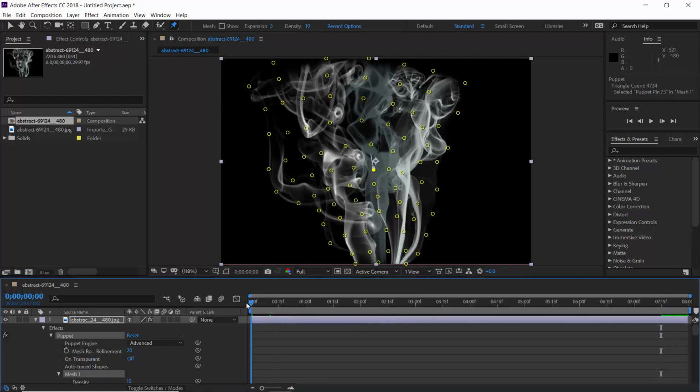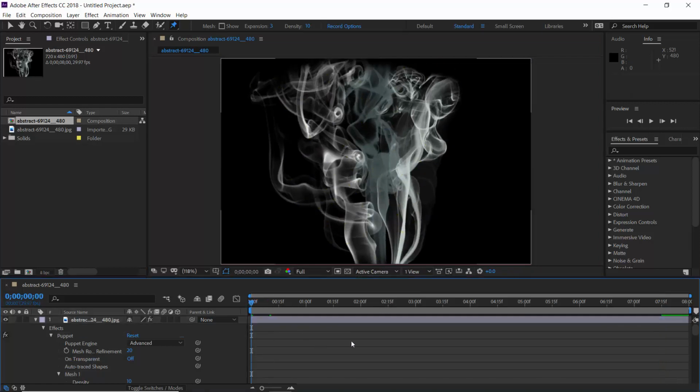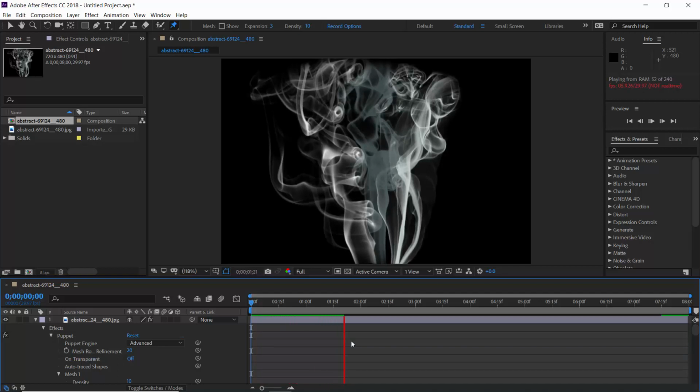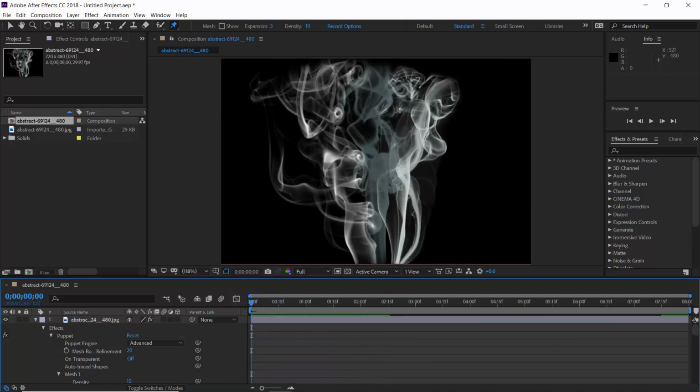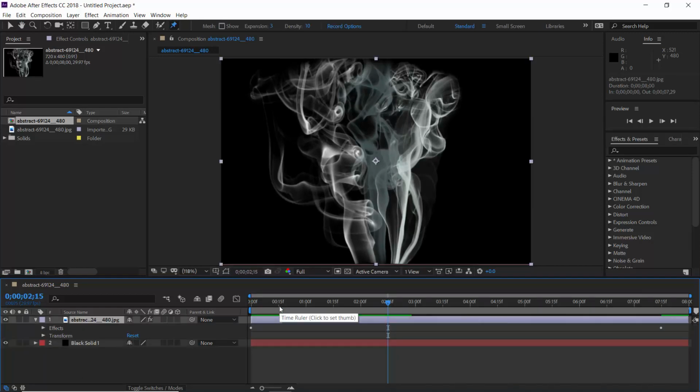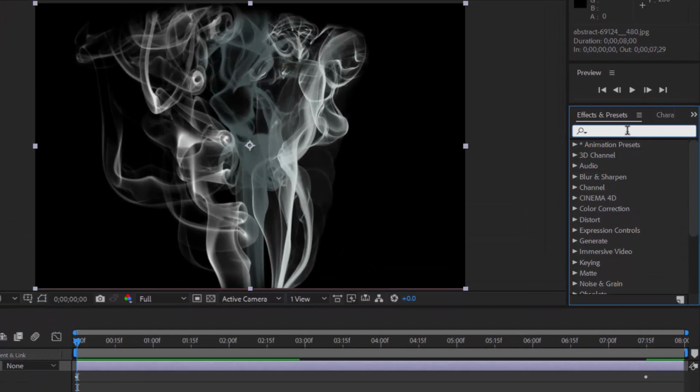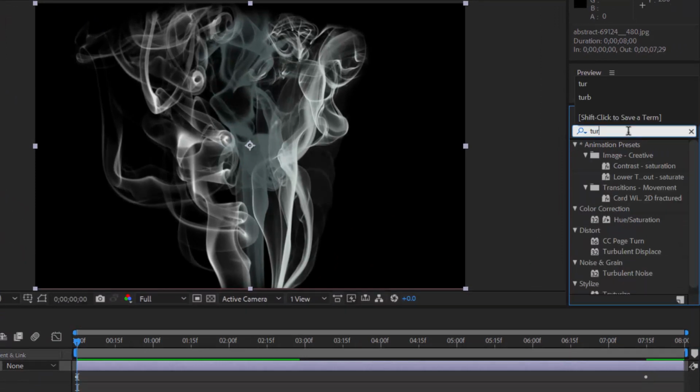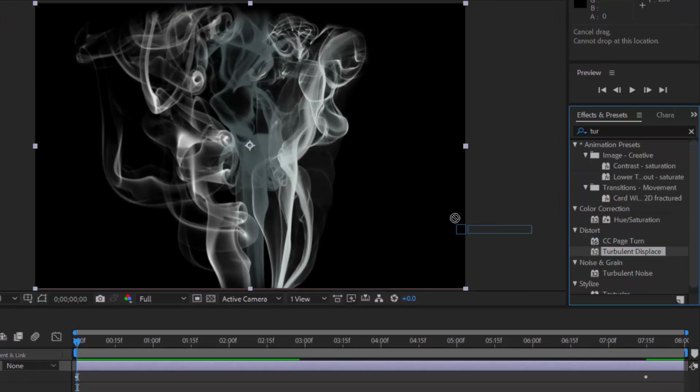Finally, let me play. Lots of pins there. That's affecting rendering time. So this is it. Further, to make it more realistic, let's apply the turbulent displace effect on it.